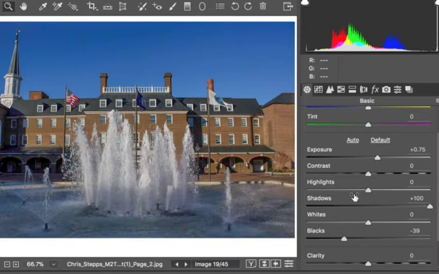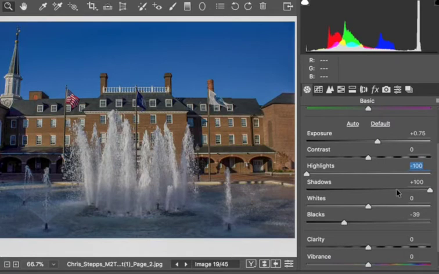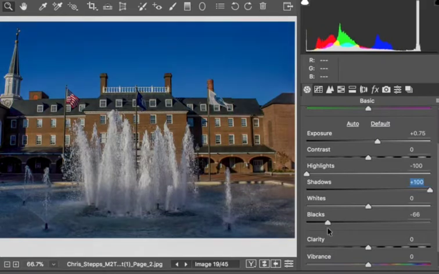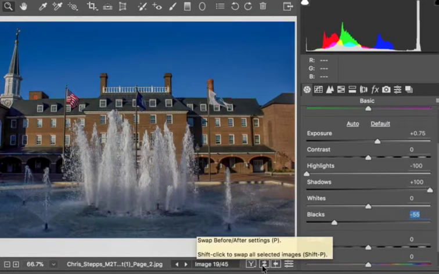So I have added some exposure to this image. I'm going to add highlight detail back into the image. I've opened the shadows, so we go from here to here, so you can see all the different detail that wasn't showing. And then I've added blacks to bring back some of the tone. So we go from this image to this one, which is a lot cleaner and clearer.